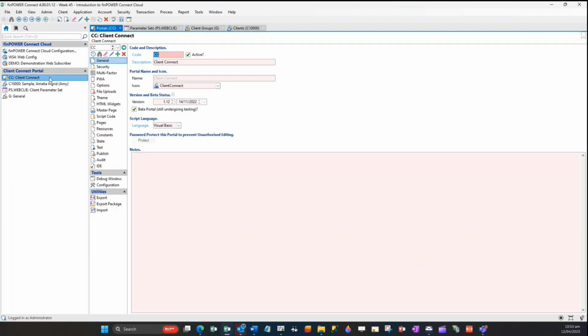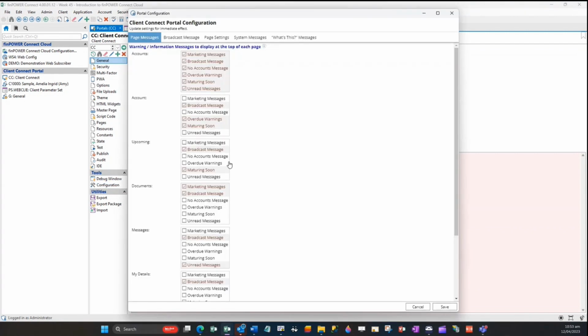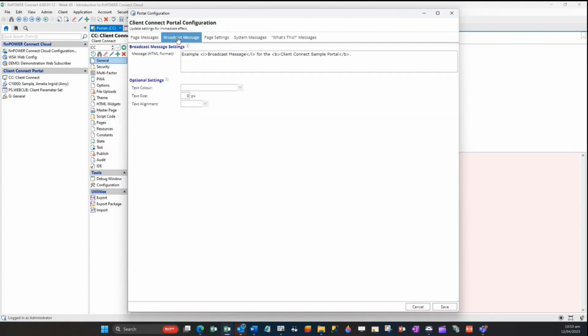Getting back to the portals form, if we look under the tools area here, there is a configuration button. This launches an easy-to-use widget where changes can be made, such as choosing what warnings to display at the top of each page and setting custom marketing messages. On the broadcast message page, you can set a custom message to appear at the top of the page with important information, perhaps about an upcoming public holiday, as an example.